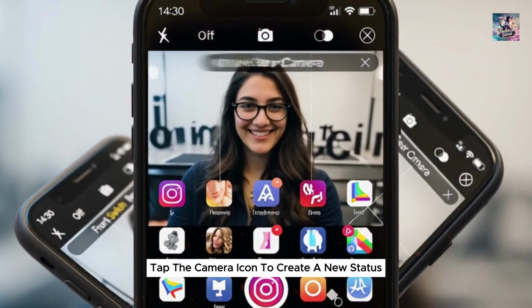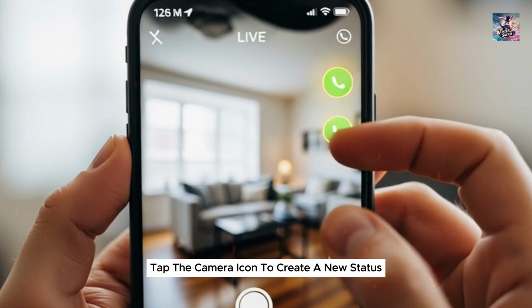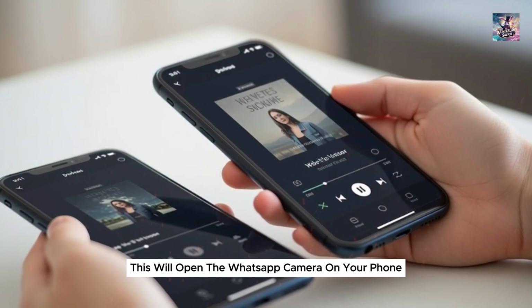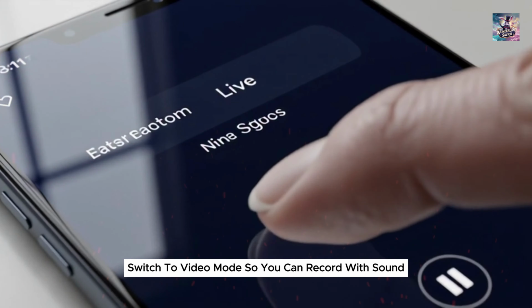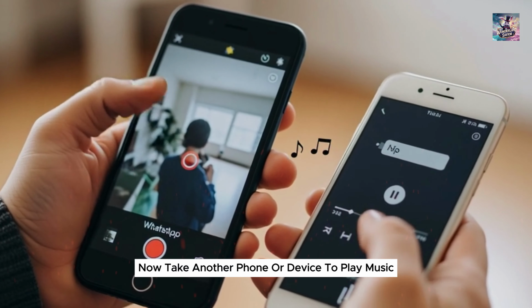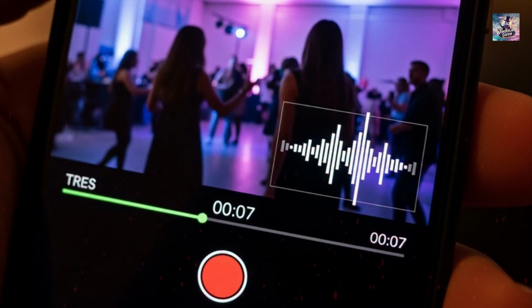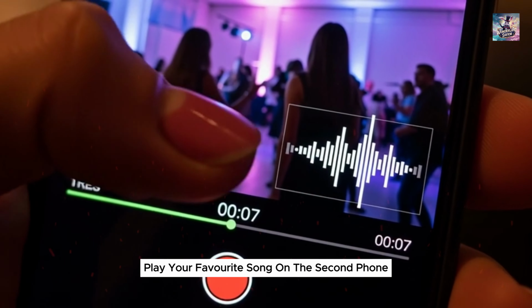Tap the camera icon to create a new status. This will open the WhatsApp camera on your phone. Switch to video mode so you can record with sound. Now take another phone or device to play music. Play your favorite song on the second phone.